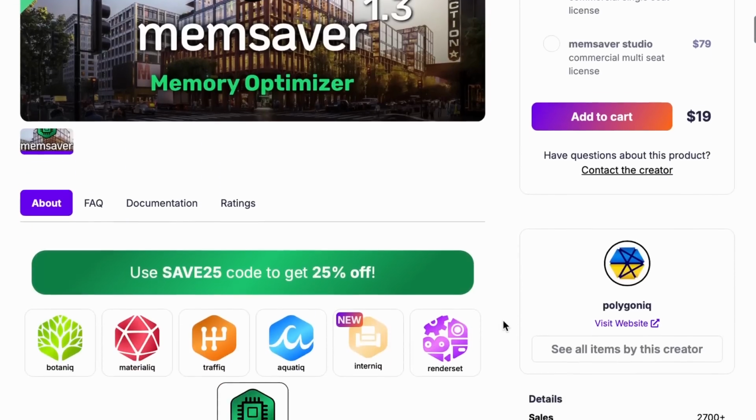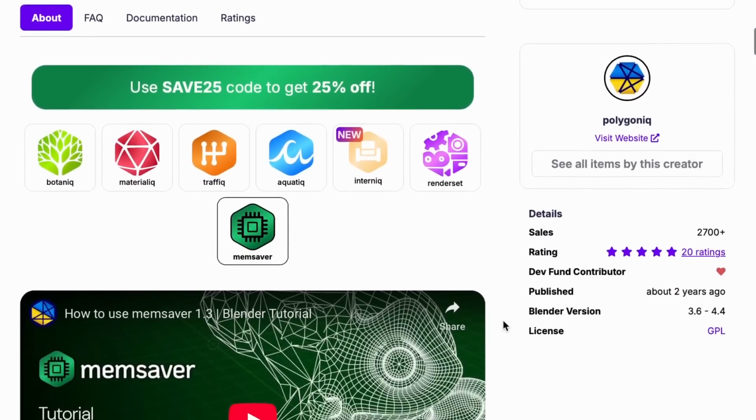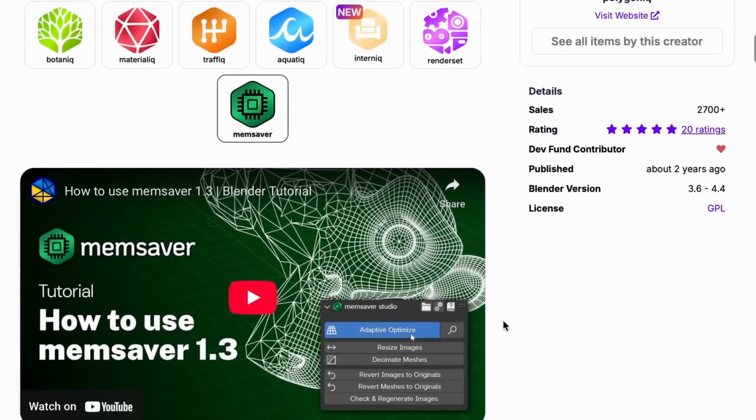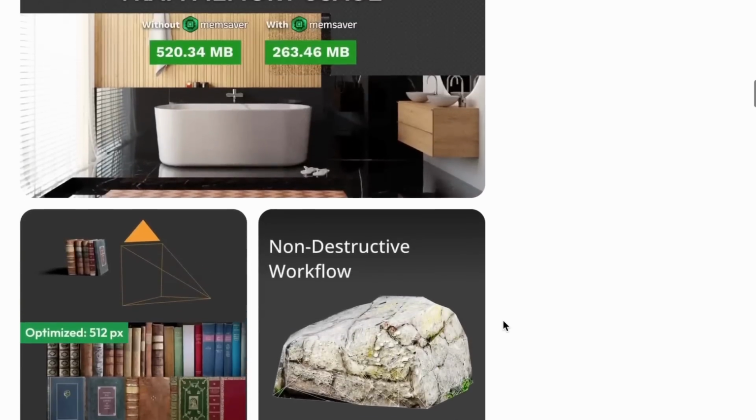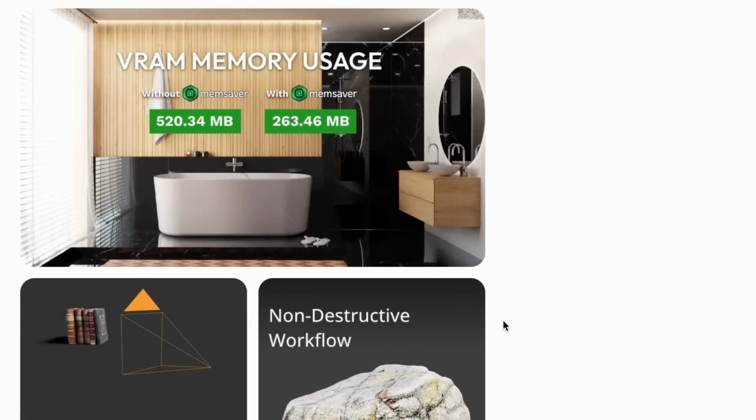The folks at Polygonic have just recently updated MemSaver. And this is version 1.3. MemSaver is a memory optimizing tool which is currently offering a 25% discount. This is a wonderful and amazing tool that definitely saves your VRAM usage when working in Blender.